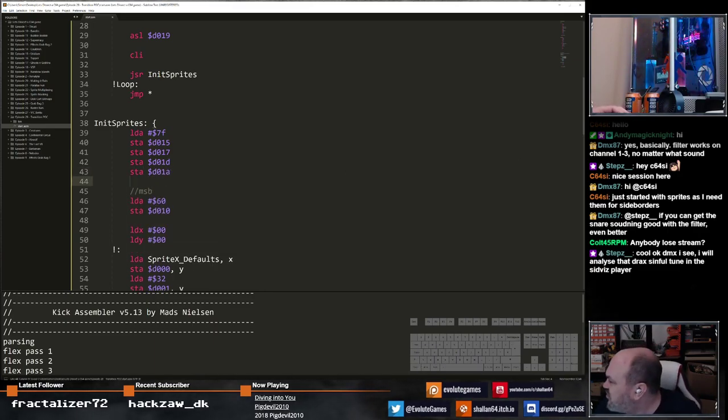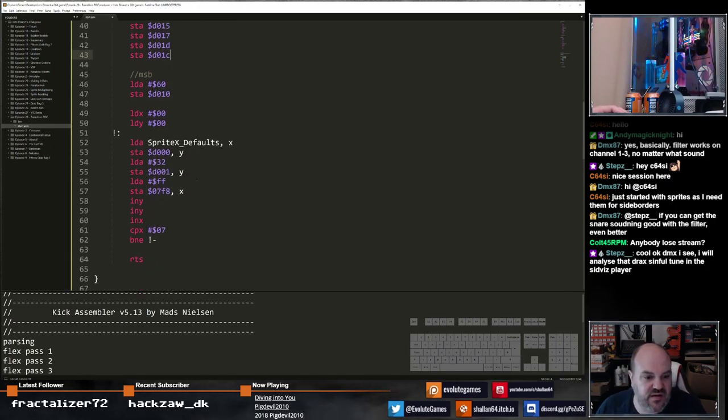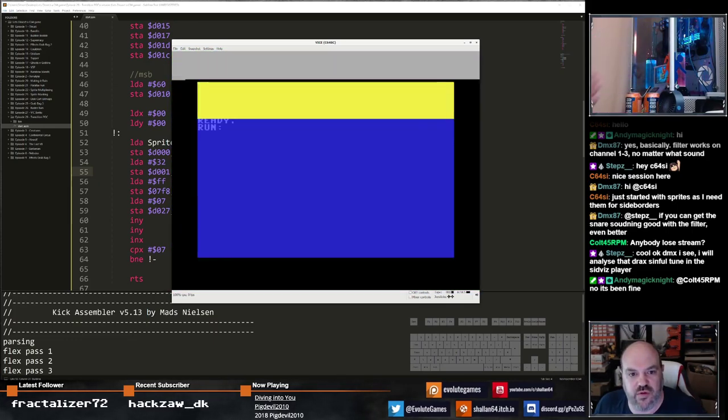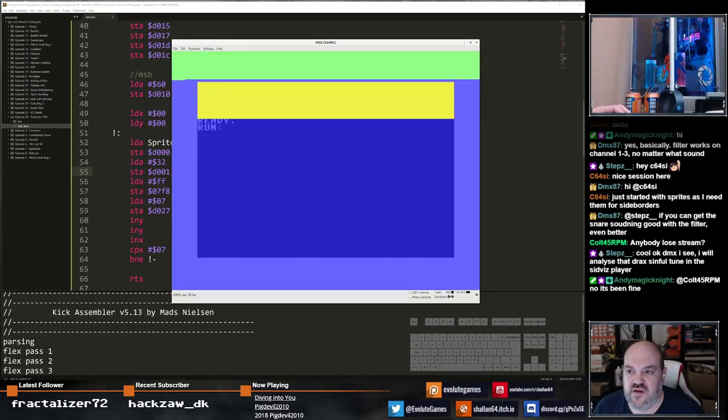Is it D0? Not D01A, that's the raster. D0. God, where is it? D01. And for now, we'll just hard code the colour in, so we'll just put yellow in for now, because that's kind of the effect we're going for. Cool, so we've got a band of yellow going up the screen.